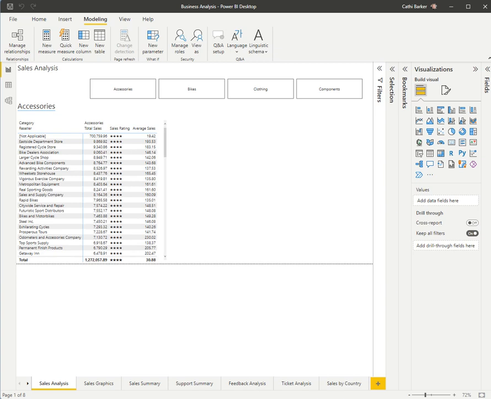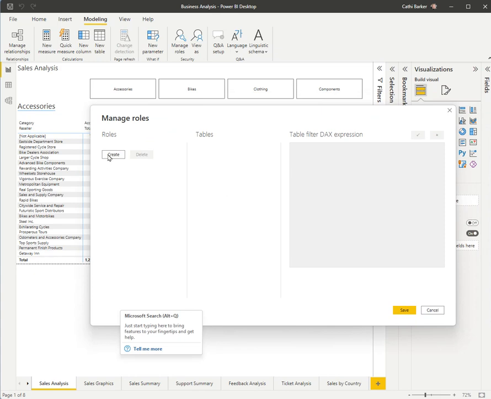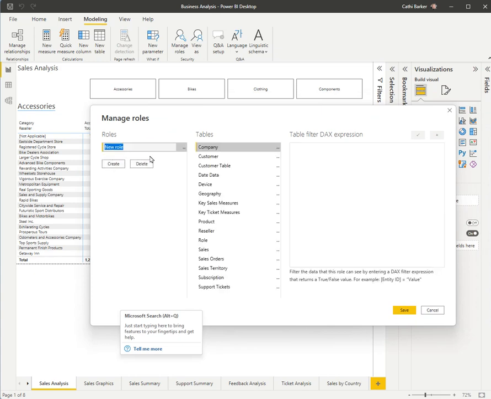So I'm sitting in the sales analysis sheet and I'm going to my modeling tab in the ribbon, where I'll find a button called Manage Roles. The first thing I want to do, let me move this over, is create a new role. Now the name of this new role is Specialty Bike Shop. And this really, if I click create, is people whose business type is a specialty bike shop.